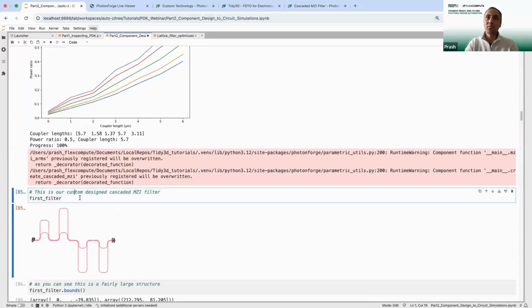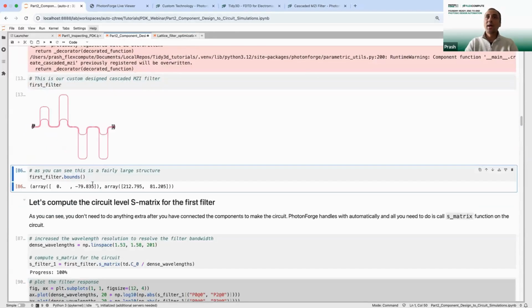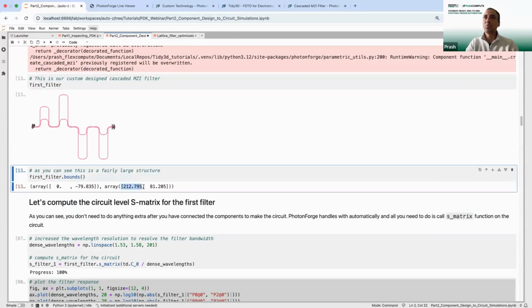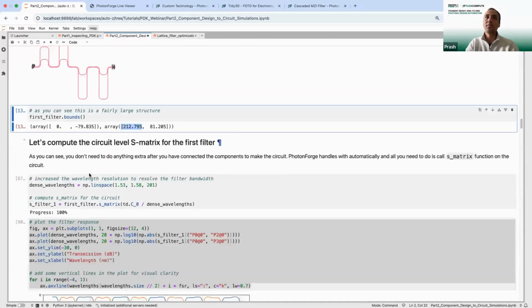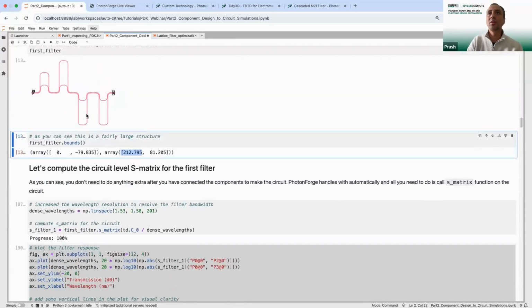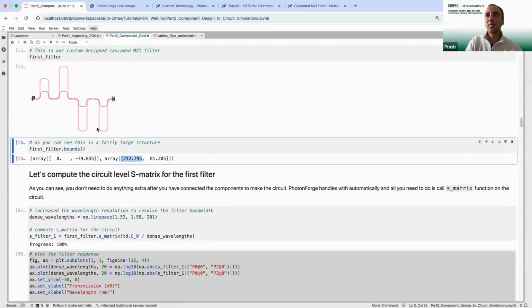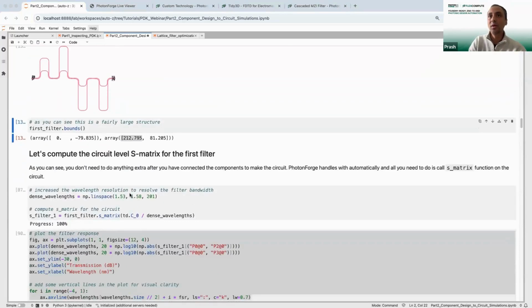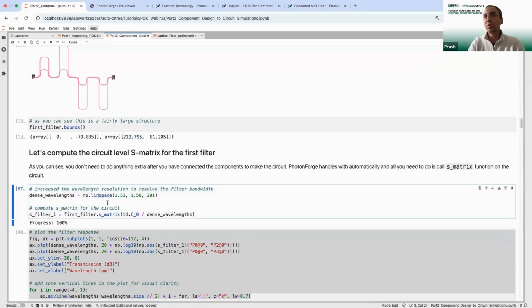So this would be the first filter here. As you can see, this filter is fairly large. It's 212 microns long and 80 microns wide. So these are fairly large devices. You could actually try to do this entire simulation in Tidy3D using FDTD, but I think we've tried this before, and it takes about 2 hours and also a lot of flex credit. Instead, what you can do is use circuit simulation, right?